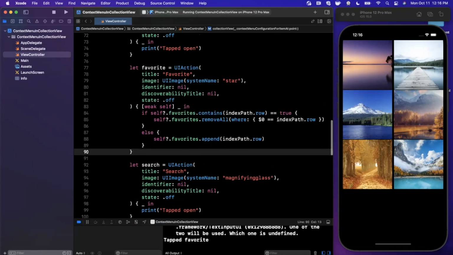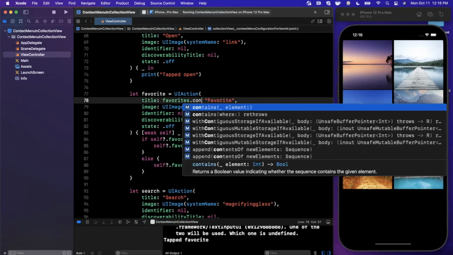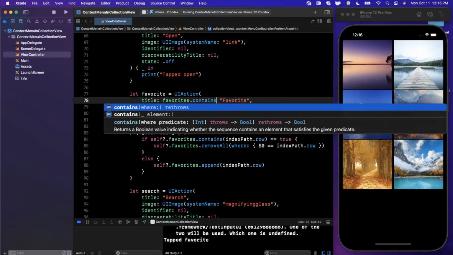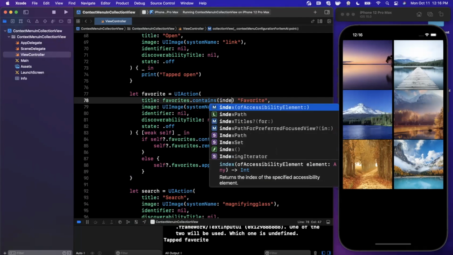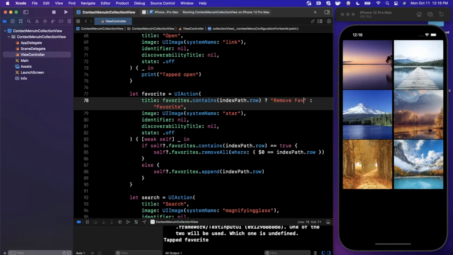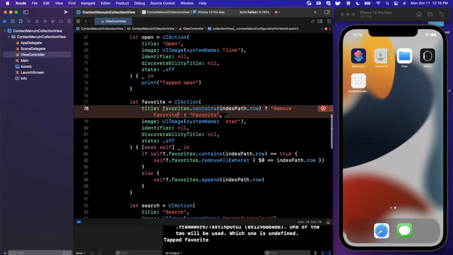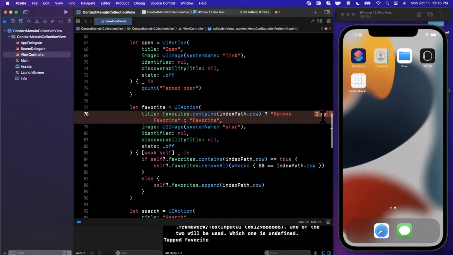And just like that, what we have now achieved is instead of just showing favorite here, we can say if favorites contains the current position that we're looking at, so the index path dot row, once again, we can say the option here is to remove favorites. And in the other case, it's going to basically be to add favorites. So let's see why this is yelling at me, and we'll take a look at how to fix it.